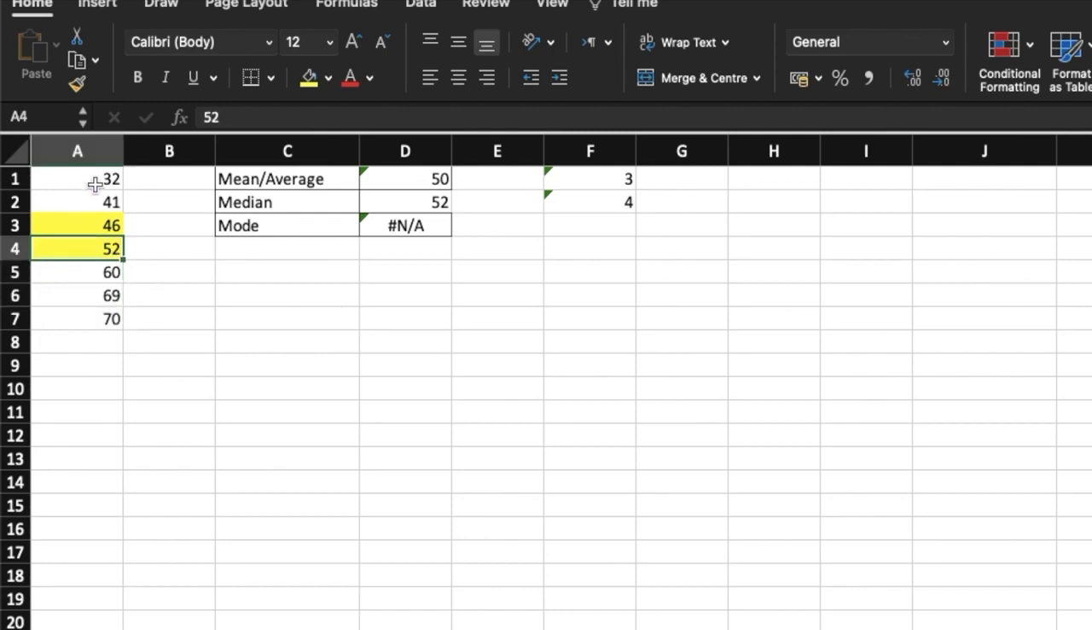Why? Because now the count is odd. You have 7 items in the list. So that's why the median comes out to be 52. Right, so this is how mean, median and mode are calculated.